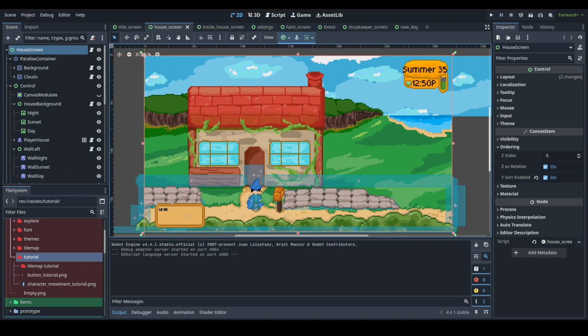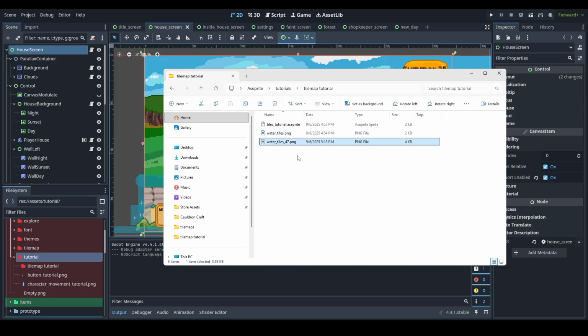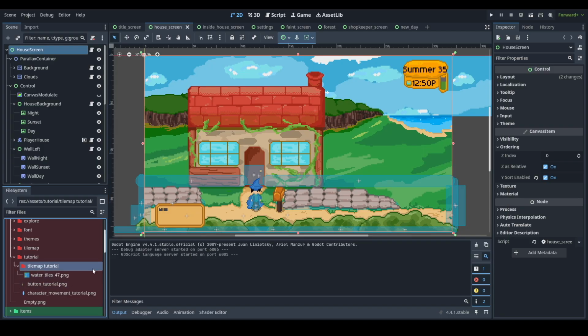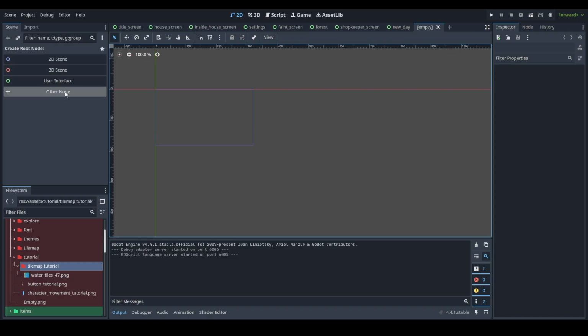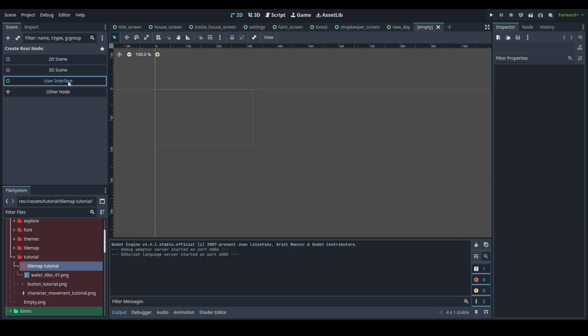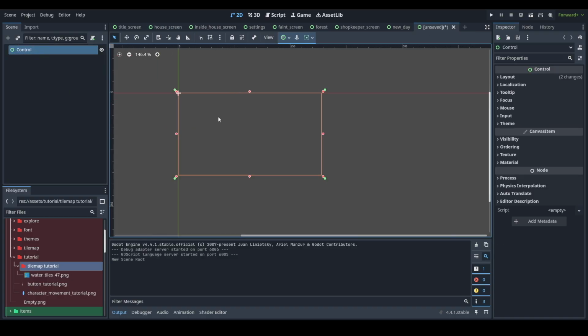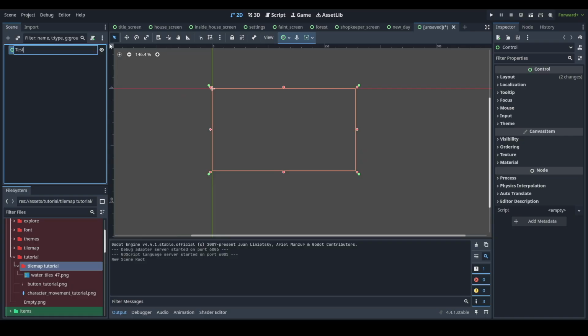Alright, so let's get our assets into our assets folder. I've got the water tiles 47 right here. I'm just going to drag it into the directory, wherever you need to put your water tiles. And then I'm going to start by opening a new scene. Okay, so we're going to make it a user interface. We're going to have the control on the top. And let's just call this test map.